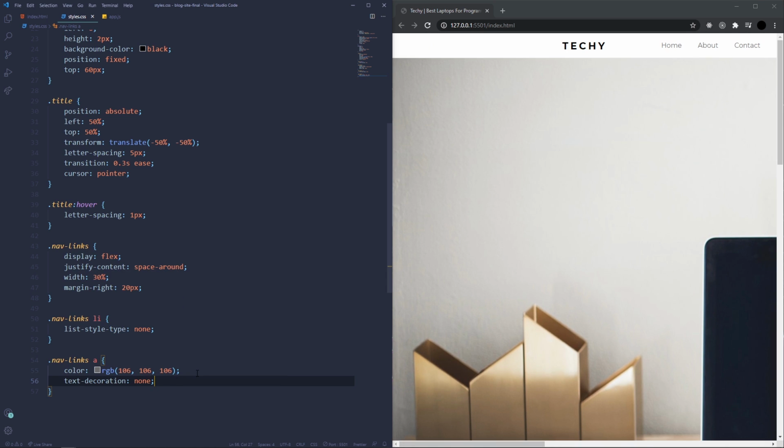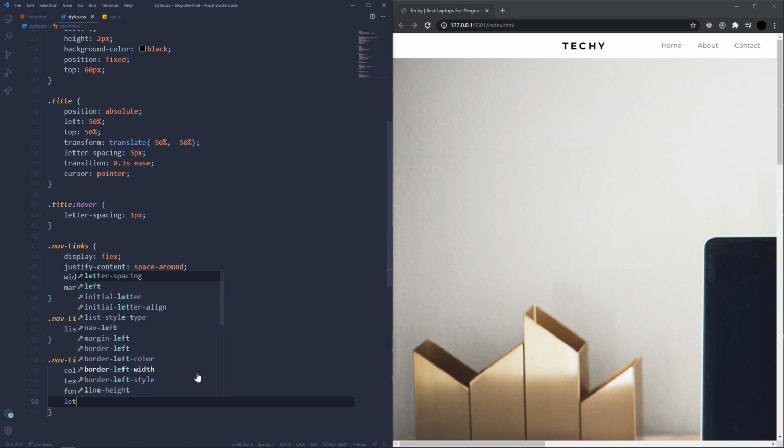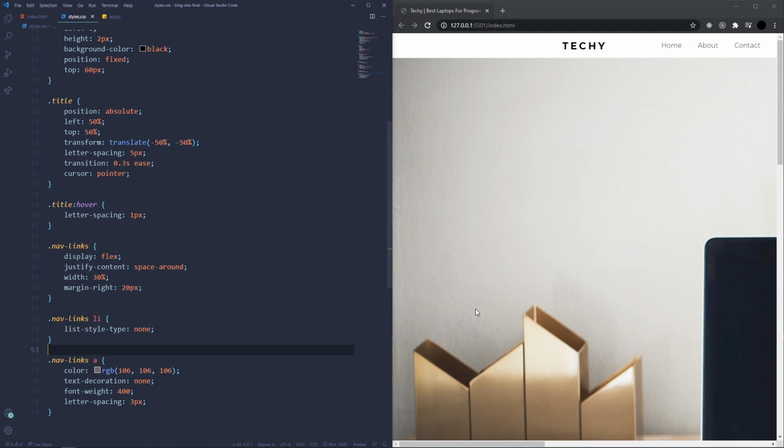We don't want that. Let's change the font weight to 400. 400 is regular, so just like the regular font. It's not thin, it's not bold, it's just regular. The letter spacing to 3 pixels, so it kind of has the same effect as the title. It kind of looks cool.